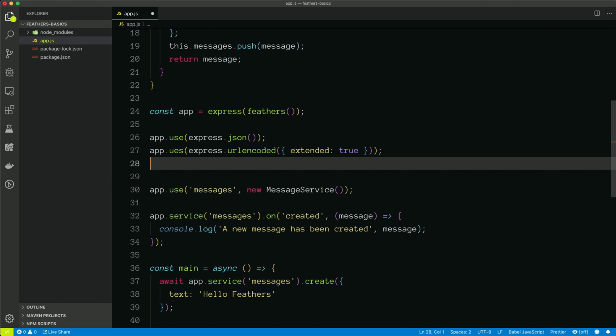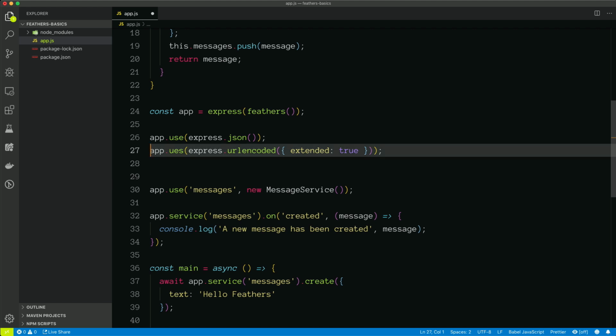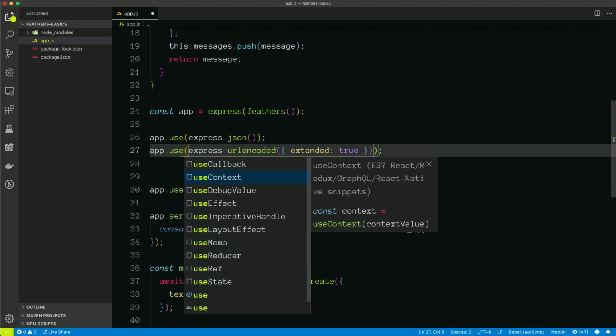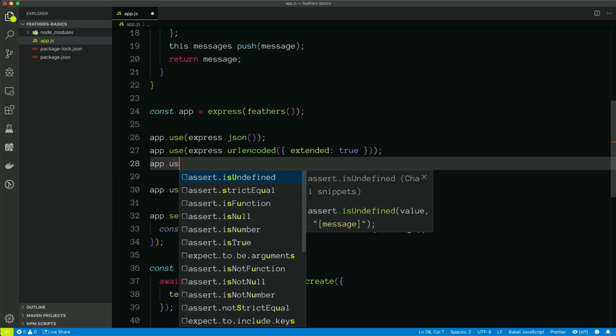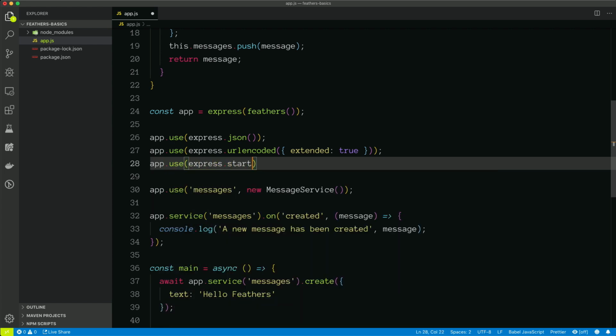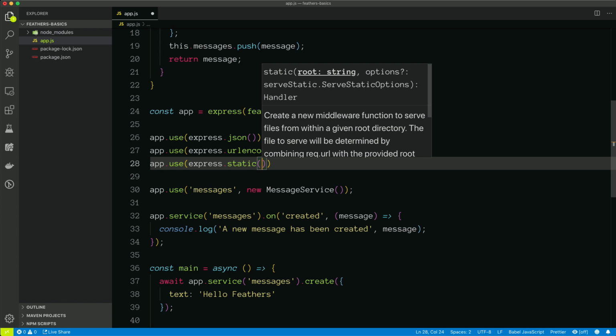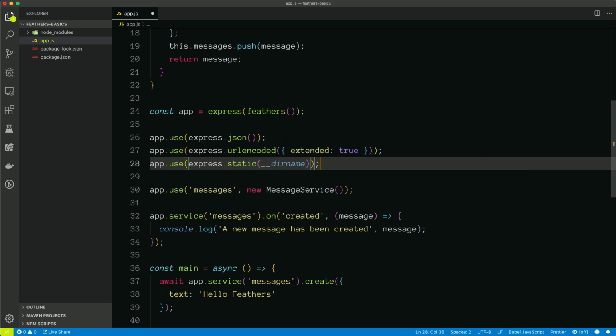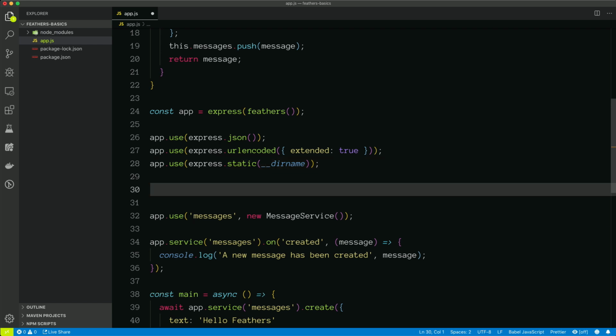We'll also set up a static serve. Oh, I have a typo, app.use. But below that, I'll say app.use express.static, and we will serve up this current directory. Right now, we aren't going to be doing any static serve, but in the next tutorial, we will build a simple client that will be served from this Express app. So this static serve will be able to serve up those client files. And now we have our basic middleware set up.